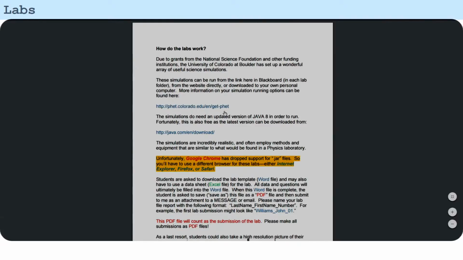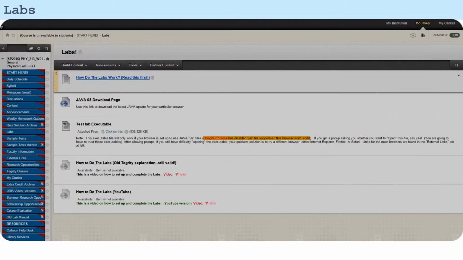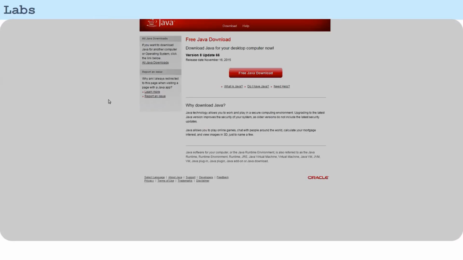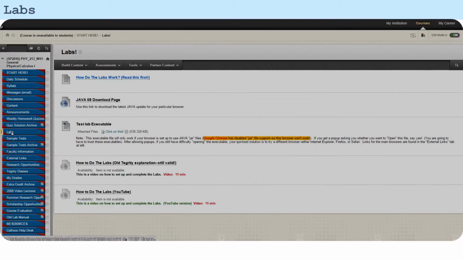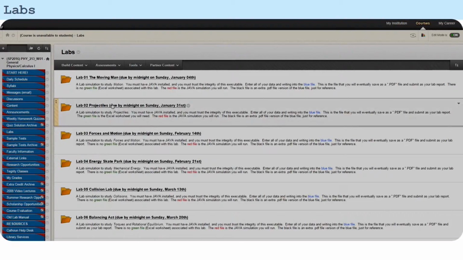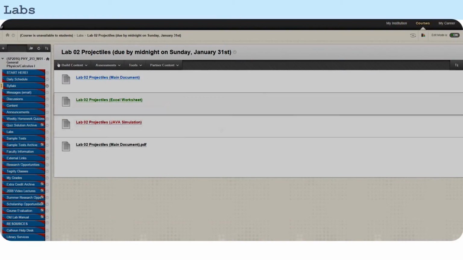All right, so let's go into a lab folder. And incidentally, here's the Java download page. So if I click on that, you can get your free Java download right there. Let's go into a lab folder and do a lab. Here's lab 2. When I go into this folder, there are 4 things here.